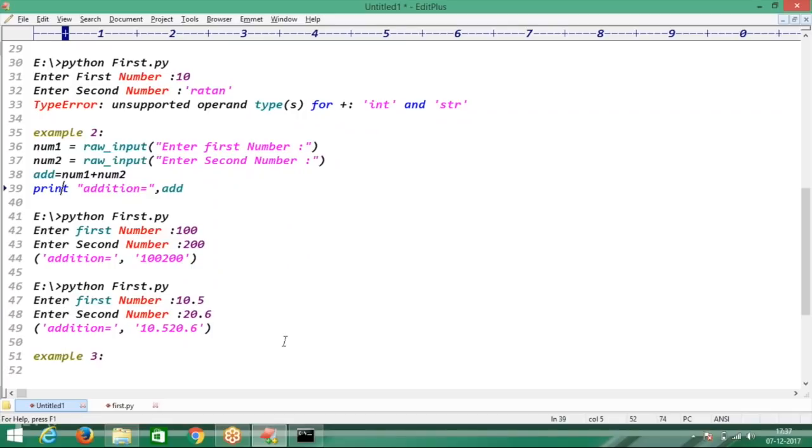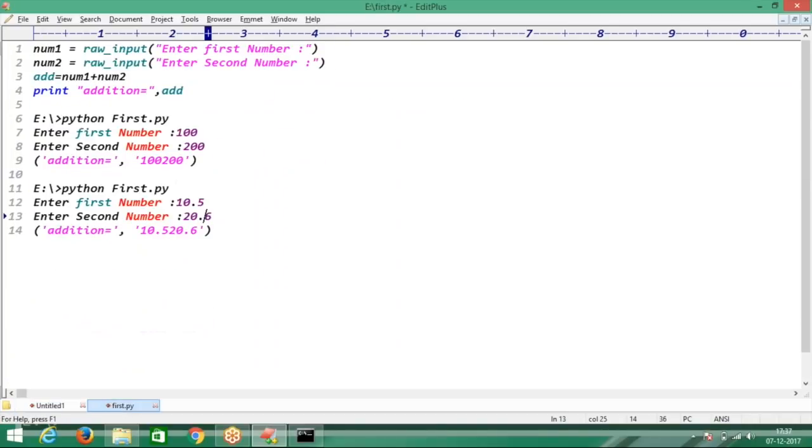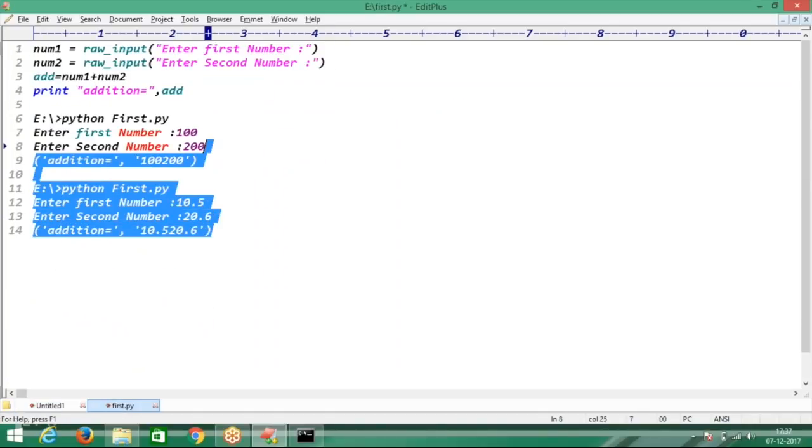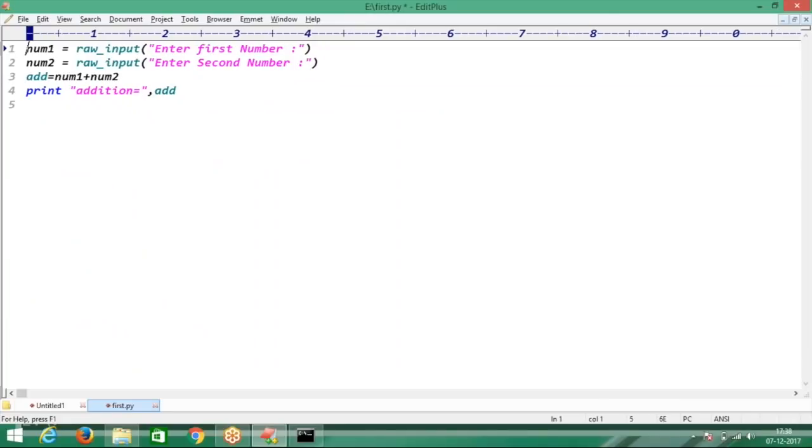So raw input will take the data in which format here? Only string format, right? Then I want to do the type conversion process. Simply go for the type conversion, which we are doing here. So you can check the previous example. This is the previous example. In the previous example, I would like to convert raw input into which format here?